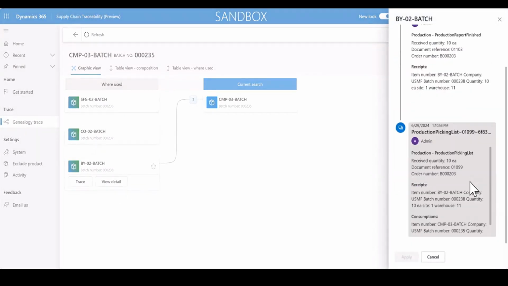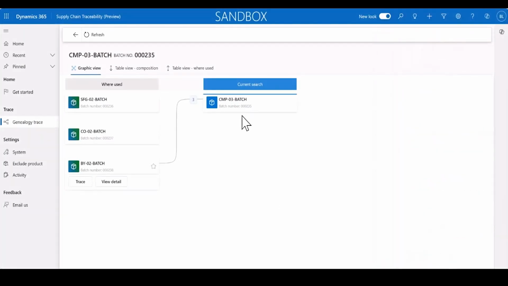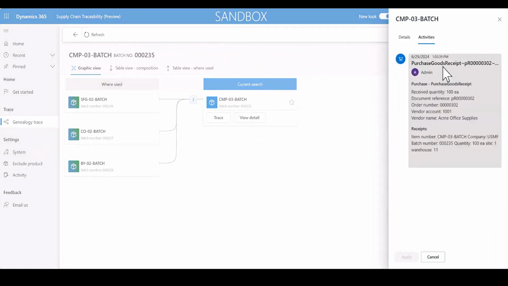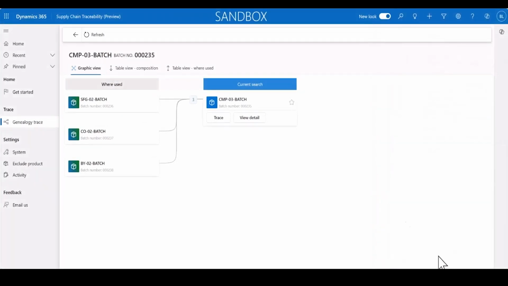And they only included the co-product and the byproduct themselves. And in the raw material view detail, we can see the purchase information is also inherited in this genealogy tree.